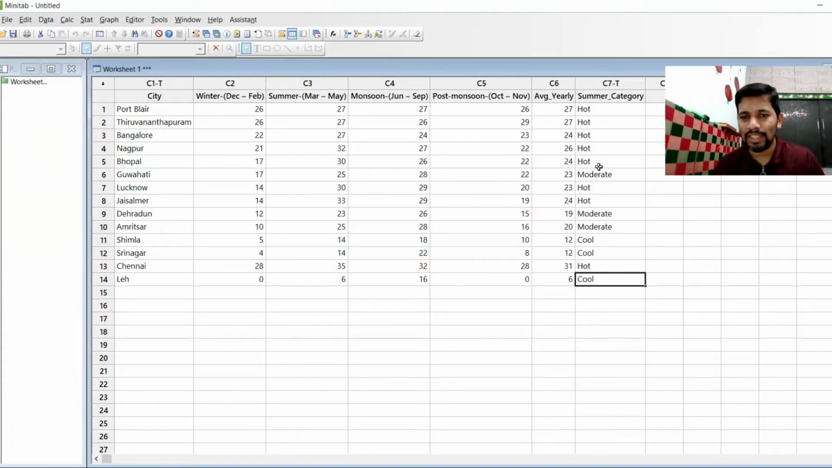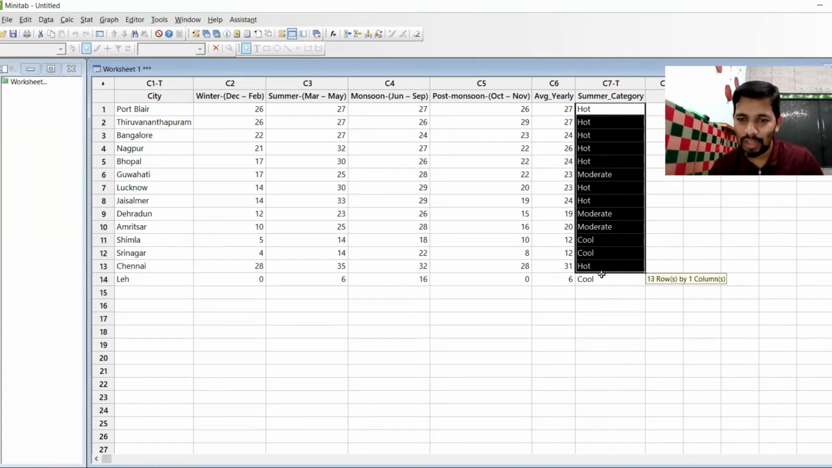Okay, so this coding you can do by yourself. You can also watch another video which will show you how to identify and how to do a category with the help of code. Okay, so let me start with how to do a box plot.